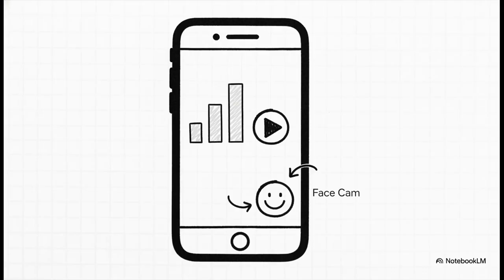You know what really takes a tutorial to the next level, though? The face cam. By adding a small bubble of your face to the screen, you build a genuine personal connection with your students.